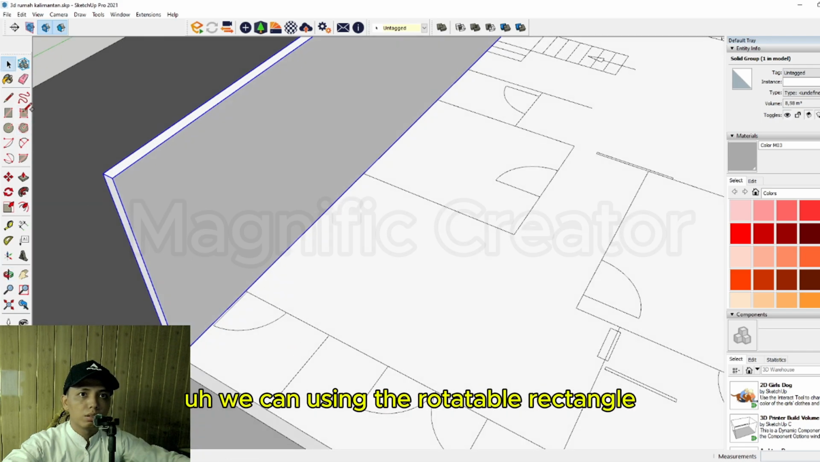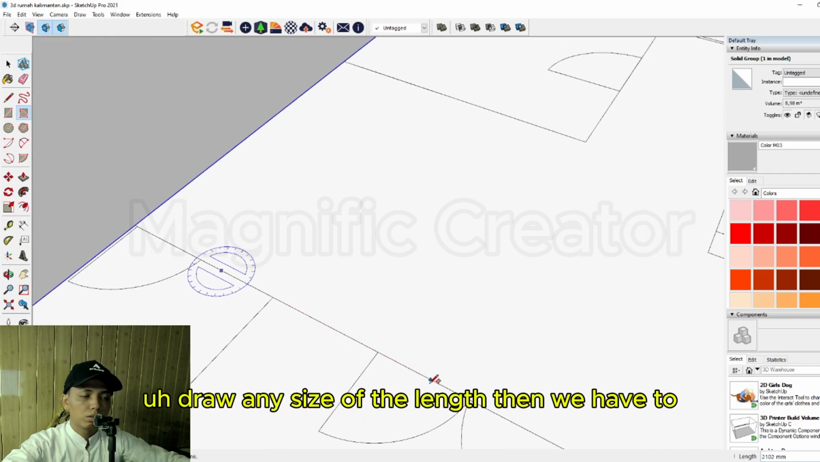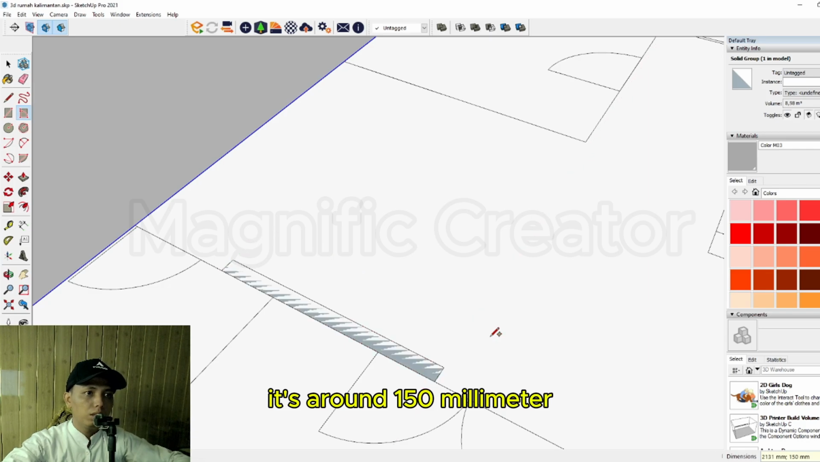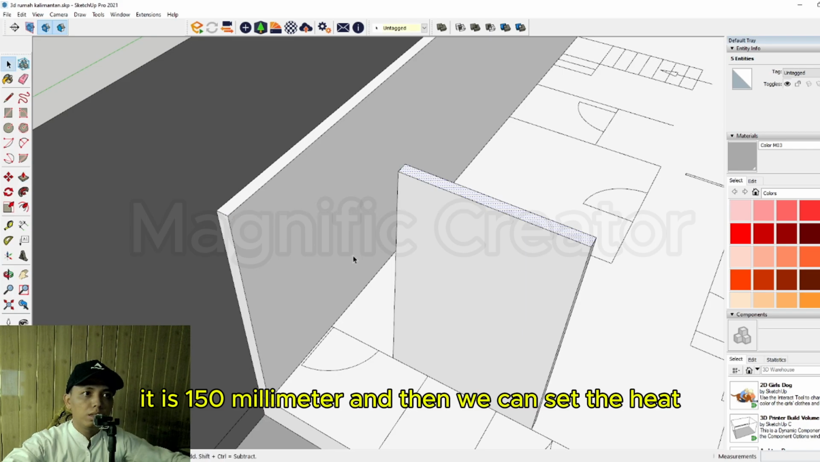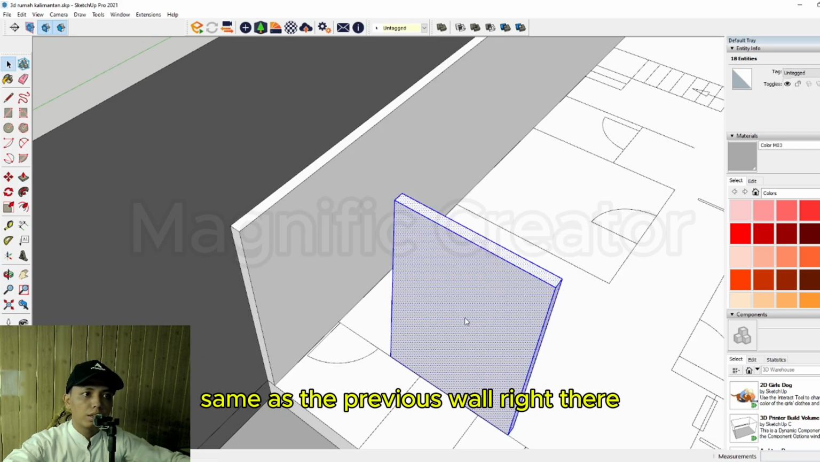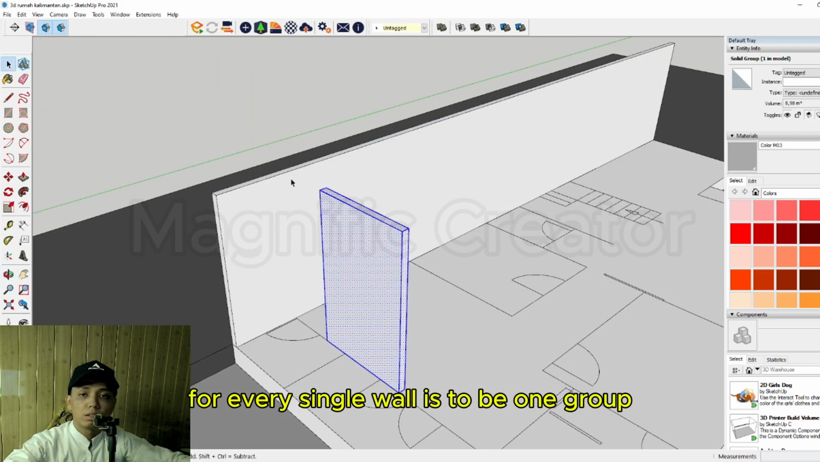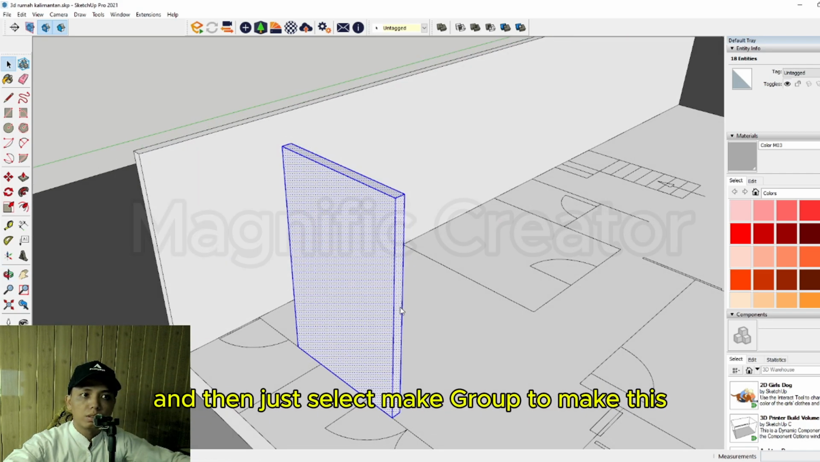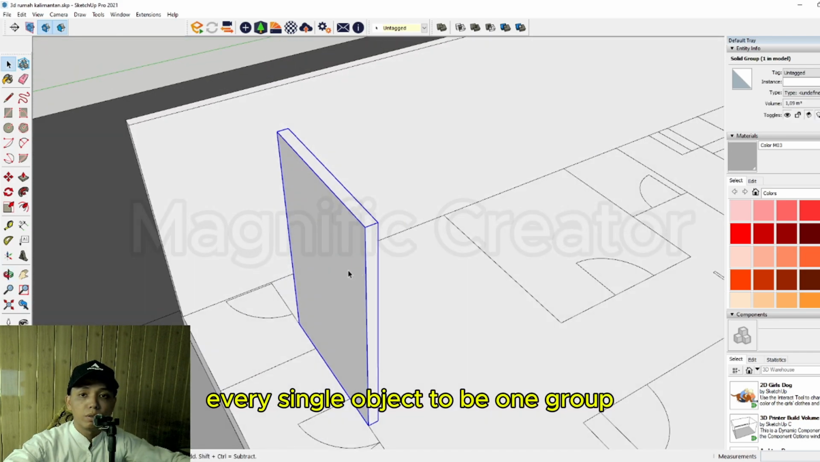We can use the rotated rectangle. Then we can draw any length. Then we have to set the width of the wall, around 150 millimeters. Okay, this is 150 millimeters, and then we can set the height the same as the previous wall. And don't forget to make every single wall one group. Please triple click on this object, then right click and select make group, to make every single object one group.